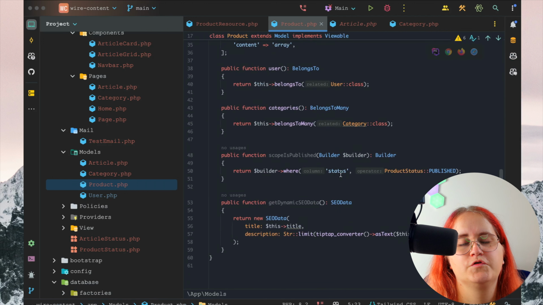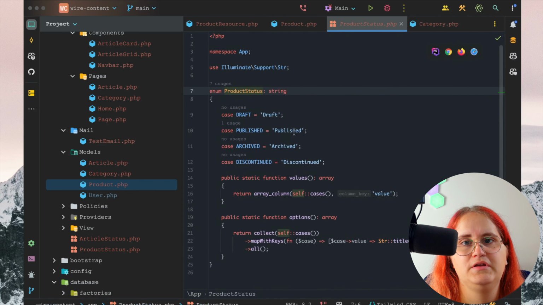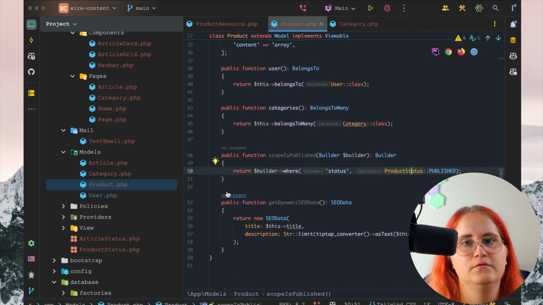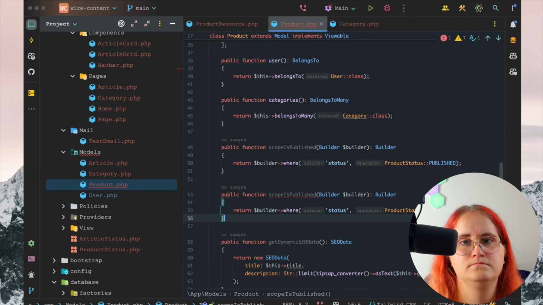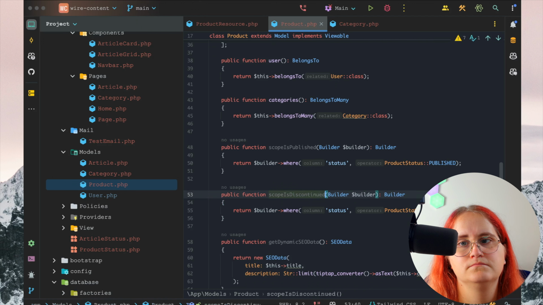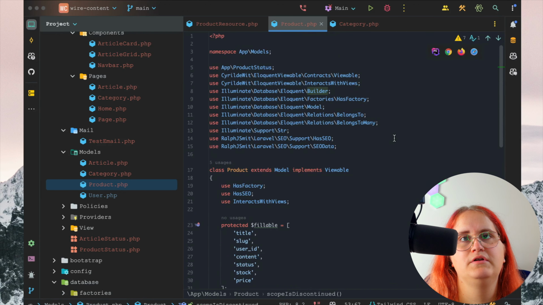And we could also create a scope in here, for example, if we want this to be discontinued. So if you want to have a sort filter, for example, for that, we could do that. So let's have one more scope, and let's say scope is discontinued. Just like that. Perfect. So now we have everything we need set up inside the product model here.